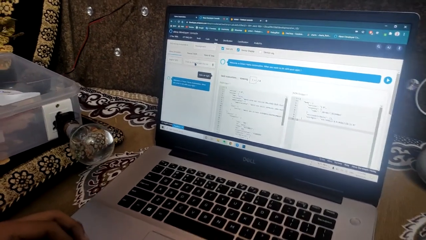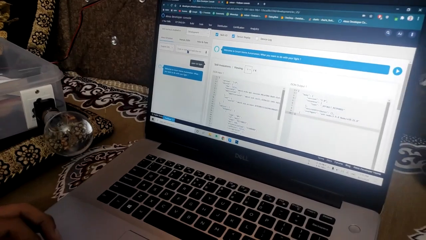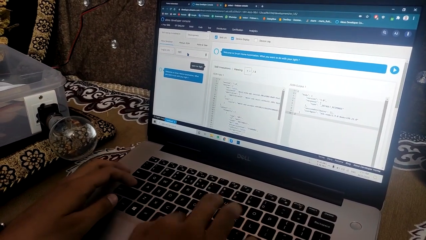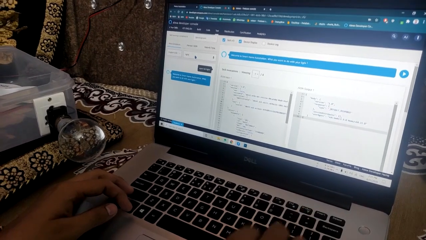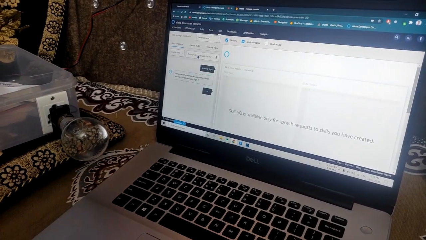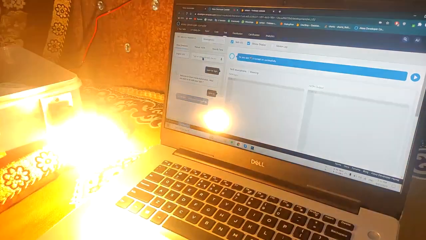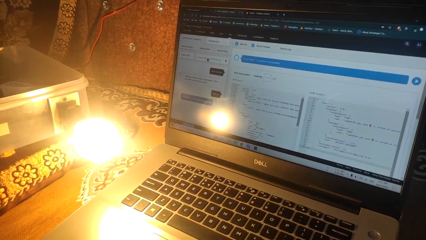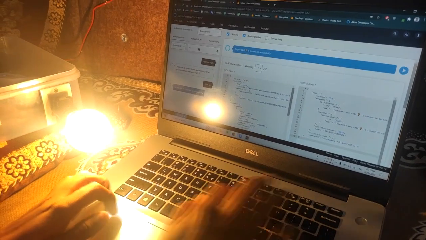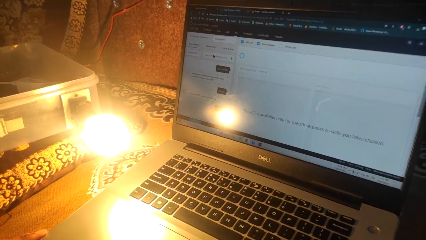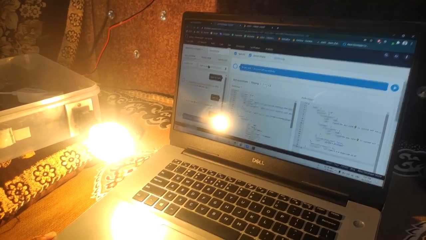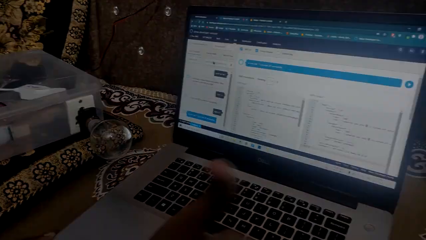Welcome to Smart Home Automation. What you want to do with your light? As you said, light bulb is turned on successfully. As you said, light bulb is turned off successfully.